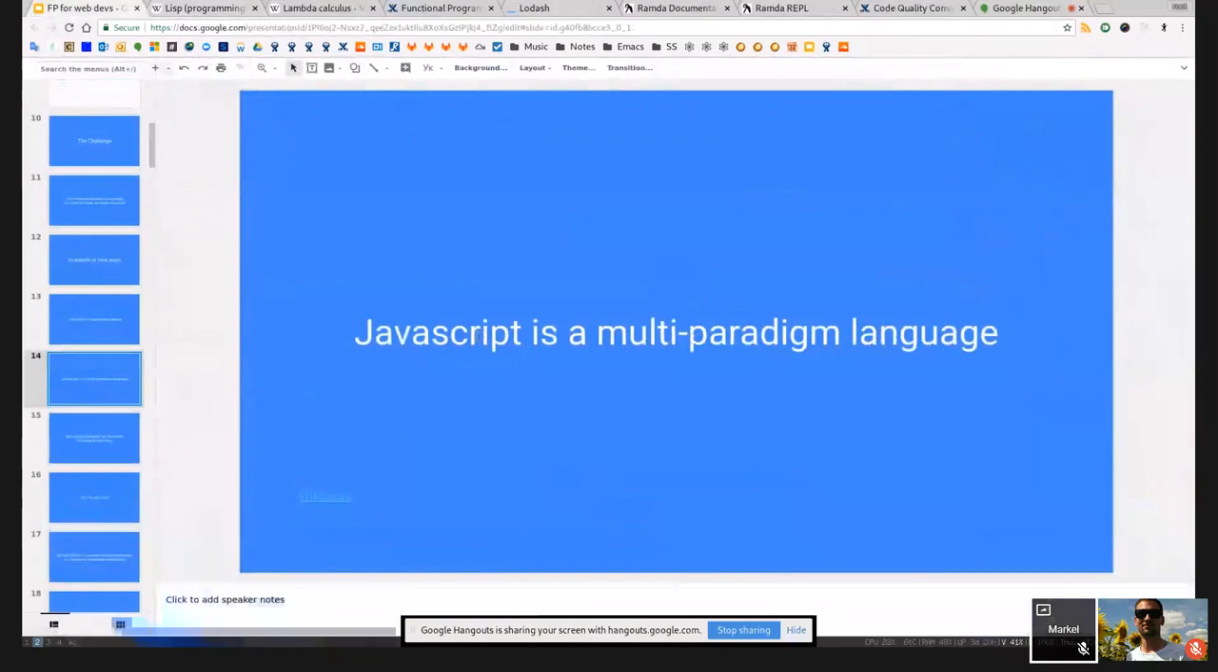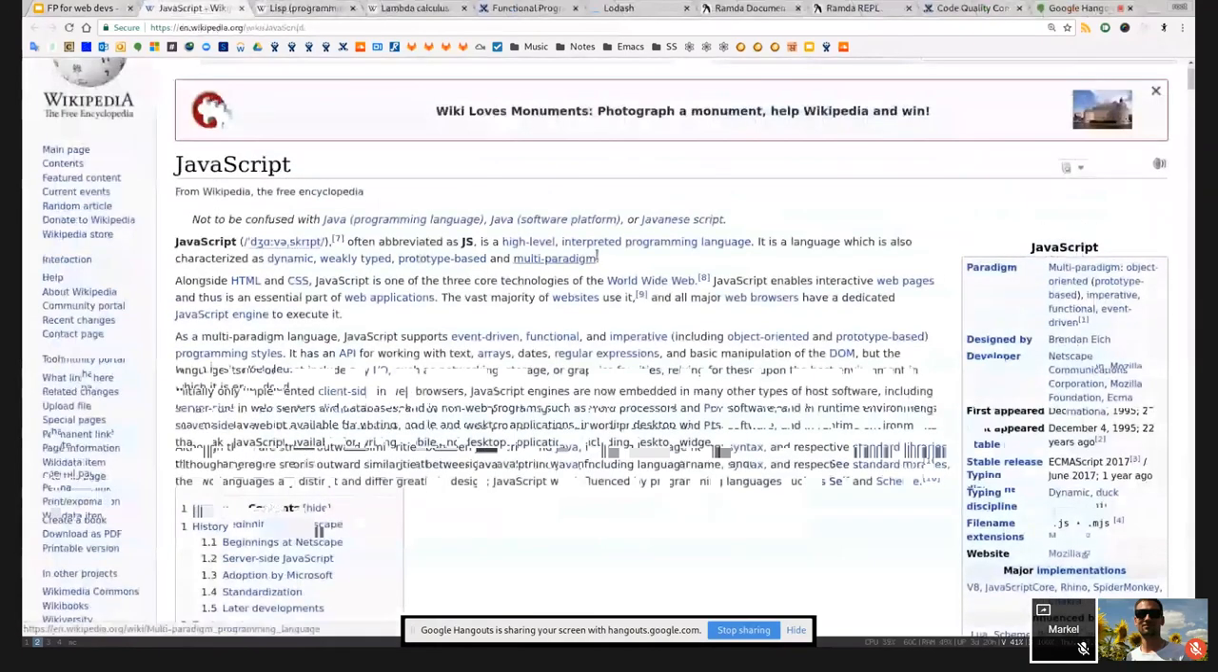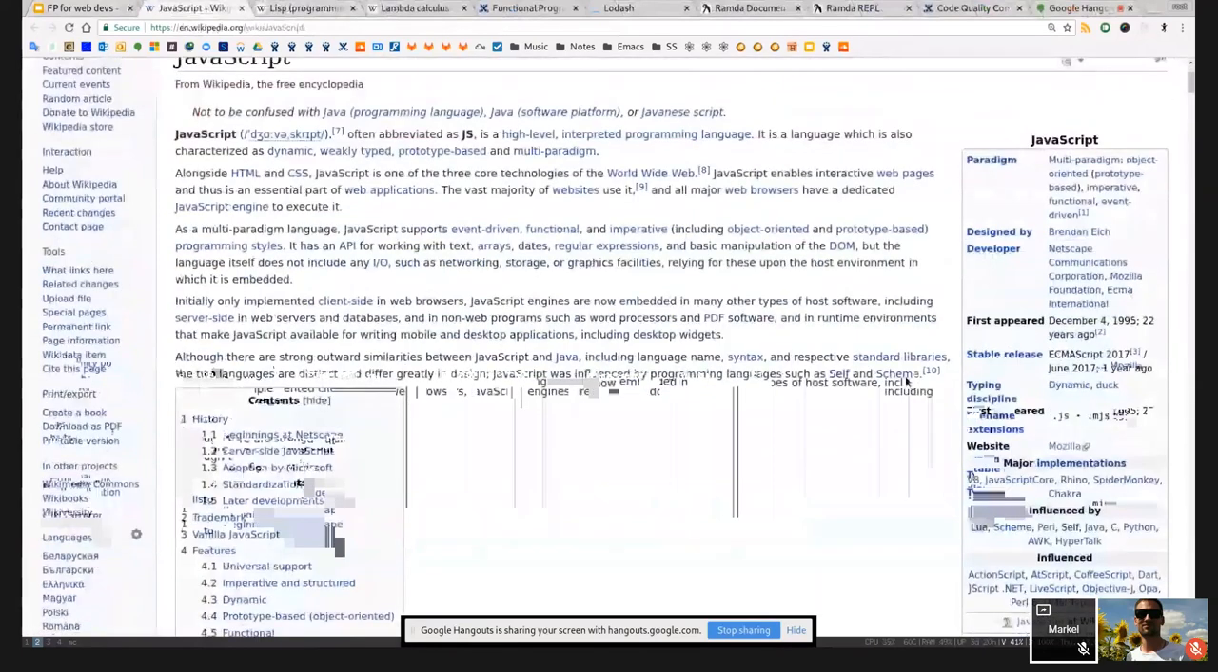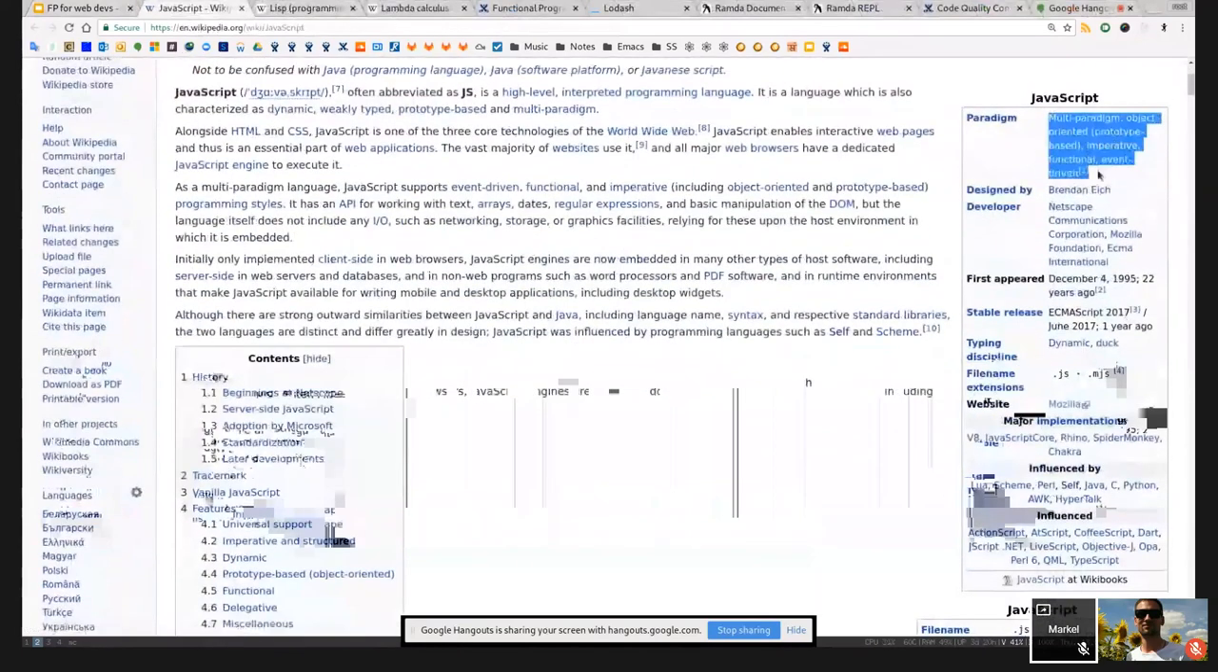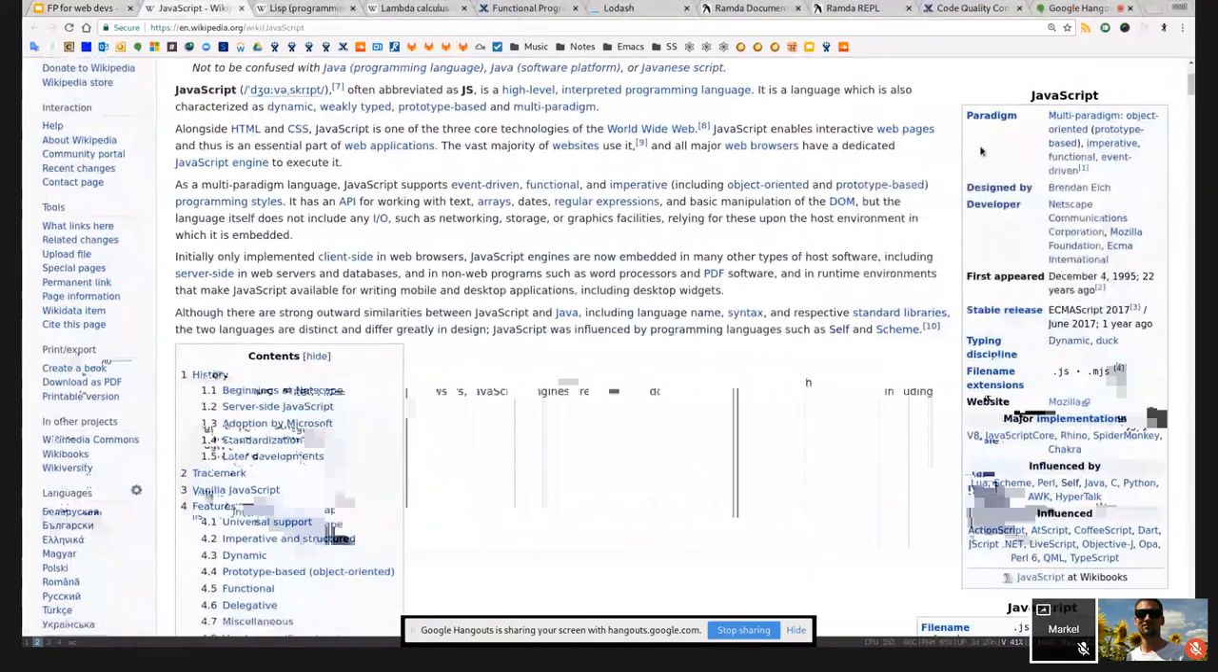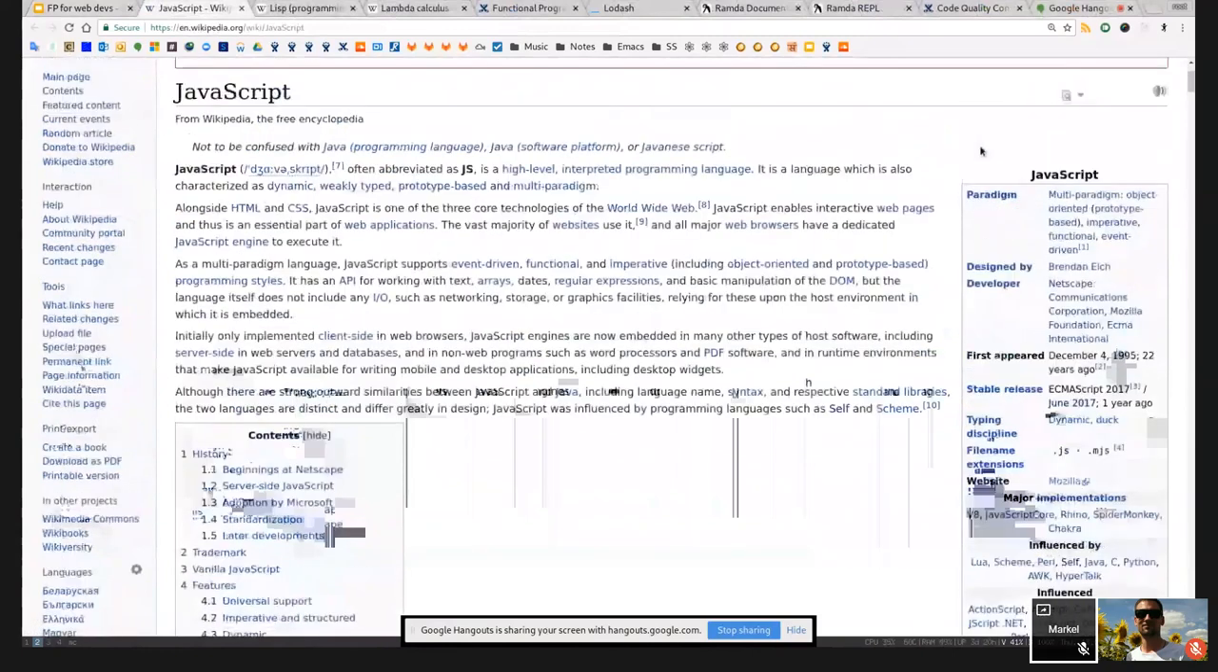Okay, so how does it relate to JavaScript? JavaScript is a multi-paradigm language. Let's take a look at Wiki. And it says that it's multi-paradigm, object-oriented, imperative, and event-driven. Well, imperative, I wouldn't say so, because we can use not only imperative approaches here.